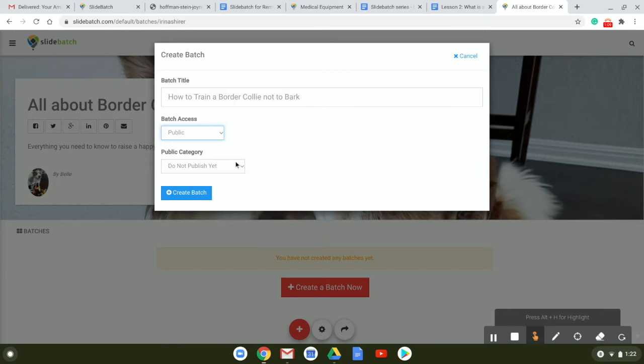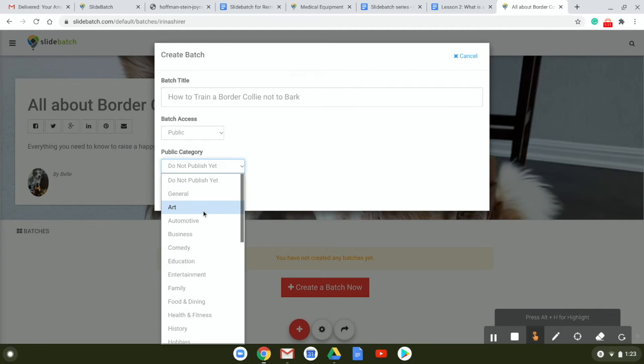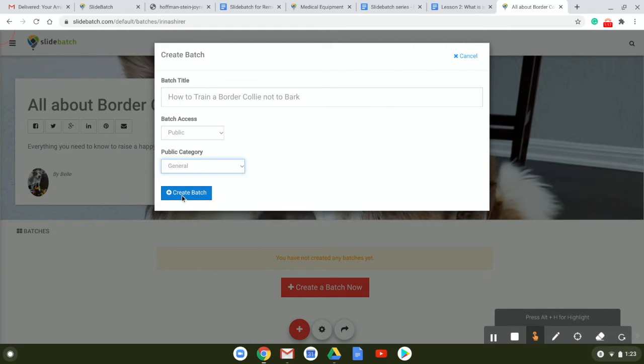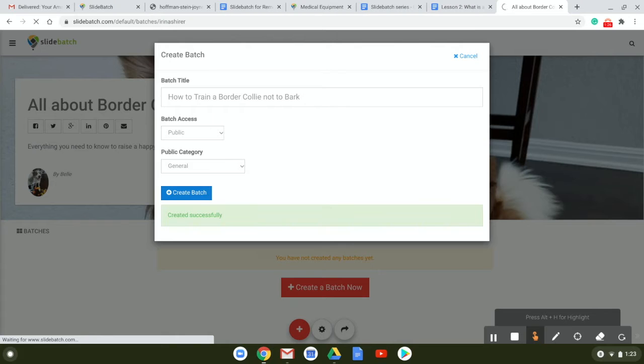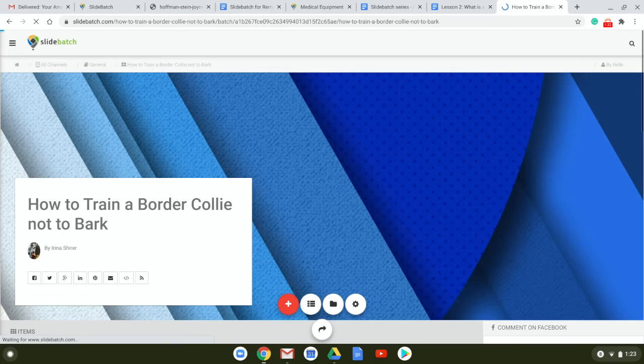I'd like to share it with anyone, and you can choose where to publish it. For right now, I'm going to publish it in the general area. And I'm going to create my batch by clicking the blue rectangle at the bottom. Okay, so what I've just done was create a batch, which is a specific piece of information that is inside my homepage.